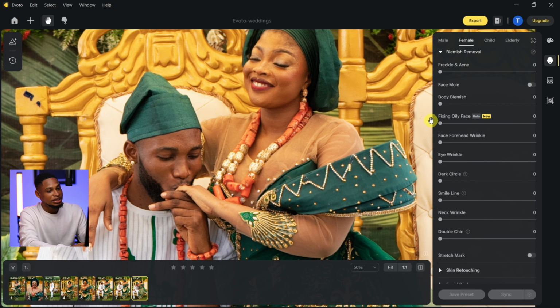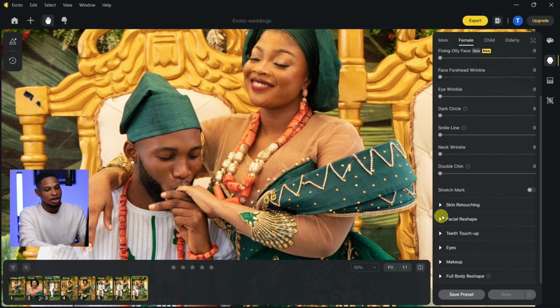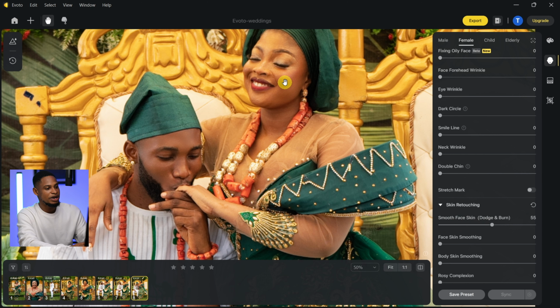So let's say you shoot a wedding and you just make a few adjustments to this image. So I'm just going to make a few adjustments right here. I'm going to remove the freckles and the acne on the face like this. And so I'm going to scroll all the way down to skin retouching and just smooth face skin with dodge and burn. I'm going to click on this dodge and burn right here. It's just going to do the micro dodge and burn for me.